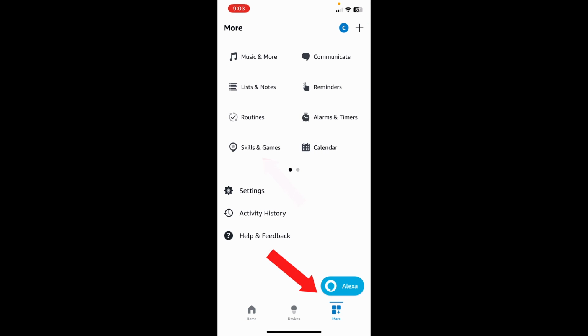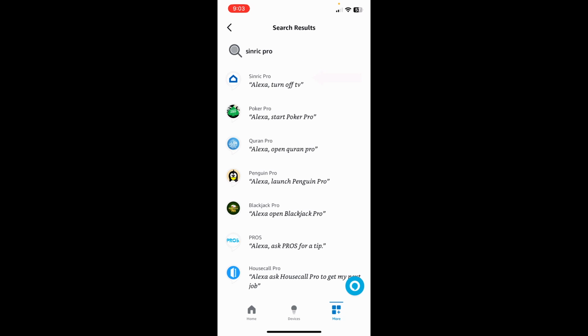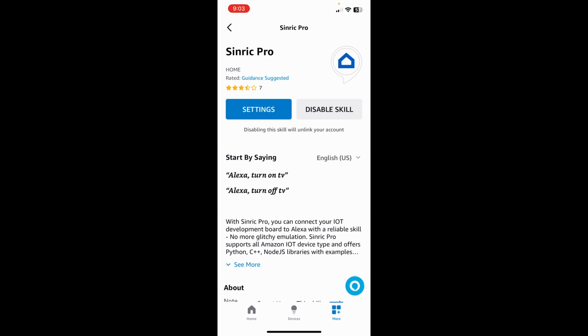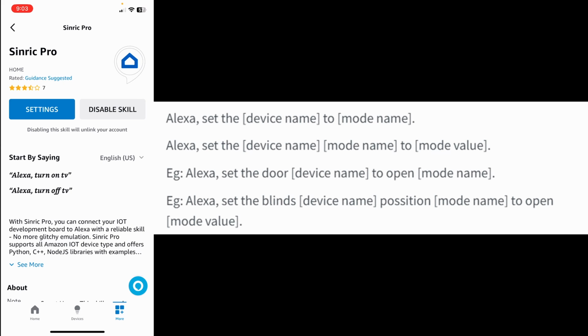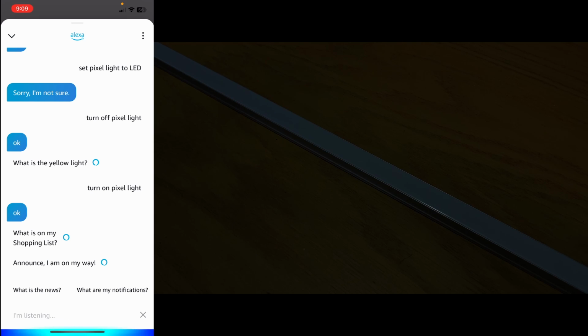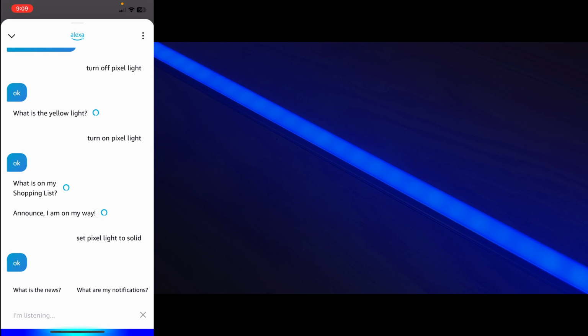To add Alexa voice control, begin by opening the Alexa app and going to the Skills and Games. Here you can search for Sinric Pro. I already have mine enabled here. Once the skill is enabled and your account is linked, you should be able to start using Alexa for voice control of your devices and animations, as shown in the Sinric Pro template. Alexa, set pixel light to solid. Alexa, set pixel light to twinkle.